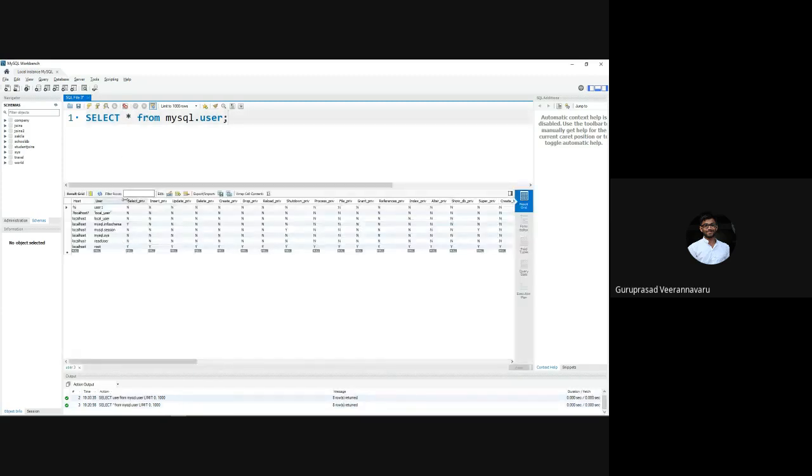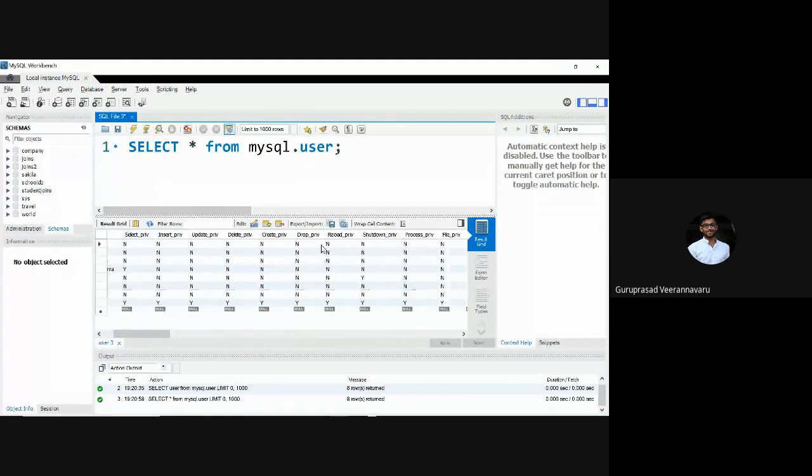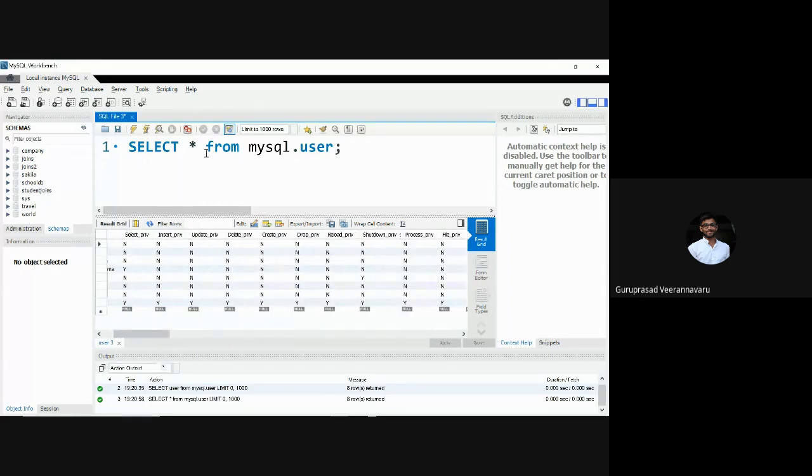You can see, right? Host is the address from where it is coming, then the username, and then you have different privileges. I'll explain about this. But for now, just remember, if you want to look at what all are the users, if you do select star from mysql.user, it will show you the list of users.